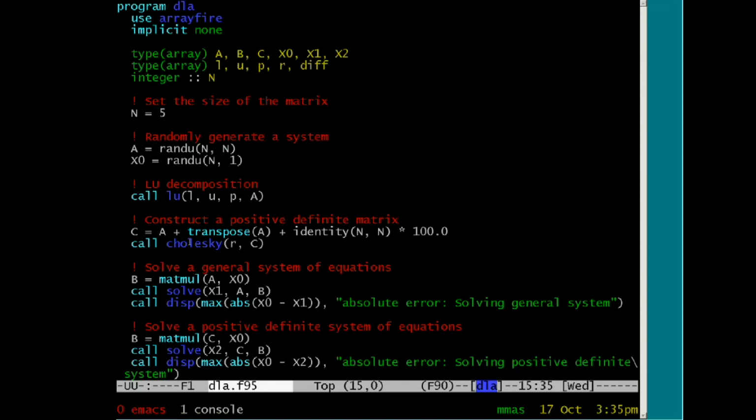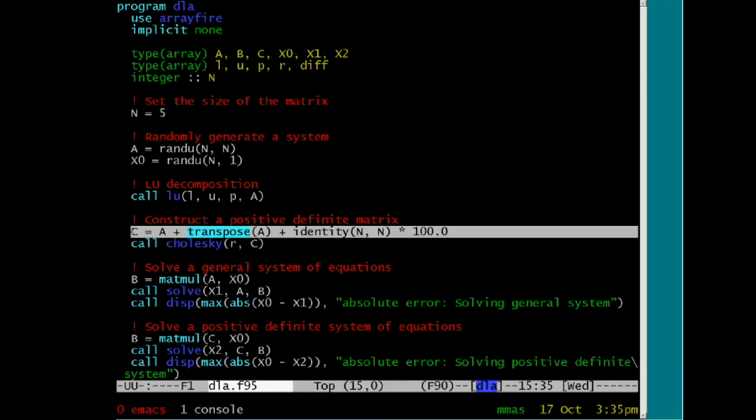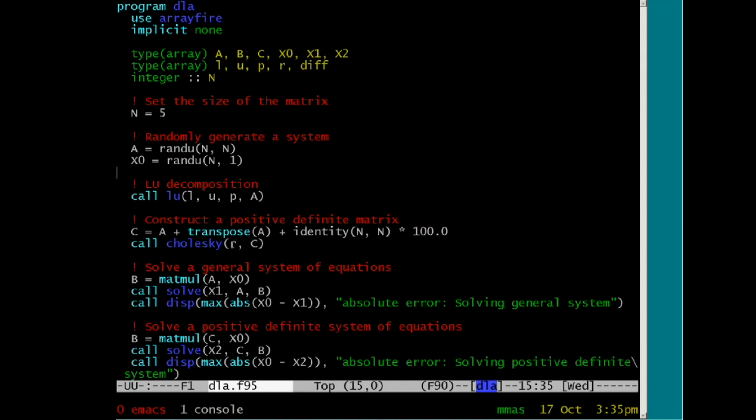For doing Cholesky decomposition, you need the input to be positive definite. So that is what you're doing here: you're converting matrix A into matrix C by adding A to A transpose and making the diagonal really large. So R is the lower triangular matrix. For Cholesky decomposition, R times R transpose will be C. So all we need is just one output in this case. So that's what we have here.